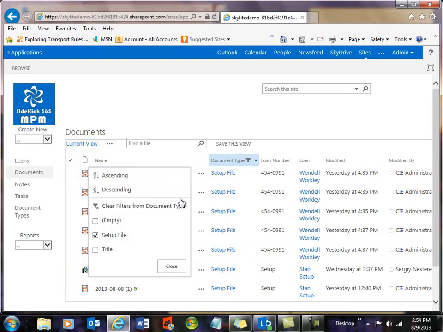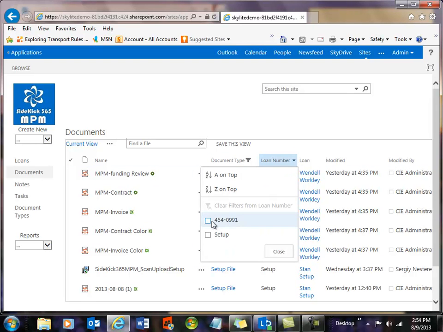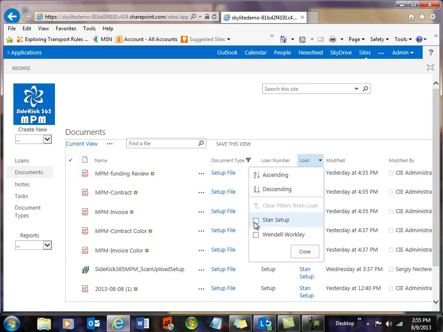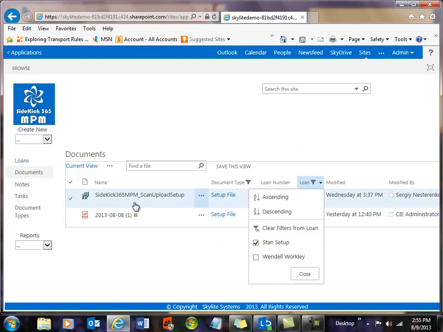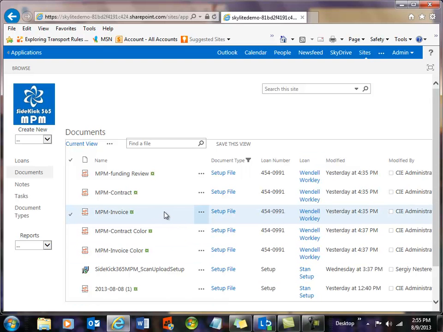I can see different ones that are marked as setup. Same thing works. Let me close this down. With a loan number, I can pick different loans that are in the system. And then also by the name of the borrower. If I just close that and come on over here, you can see I can say, give me the loans for Stan setup. There they are. Those are the different documents associated with that one. And I could clear it out as well. So I think you're starting to see some of the power of the application, and that it's much more than just a filing cabinet. It lets you easily sort things, filter things, and we can search for things.